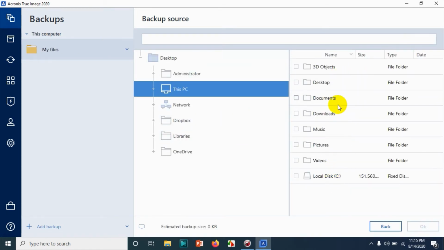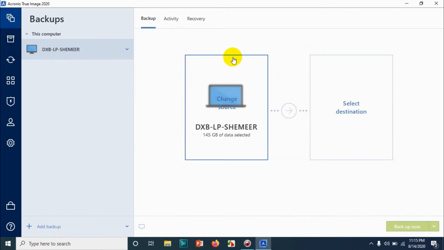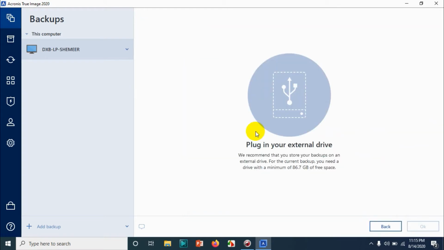You can customize the backup and you can backup only your files and folders. And if you want the entire PC to be backed up, you can click on entire PC. Now you have a couple of options.